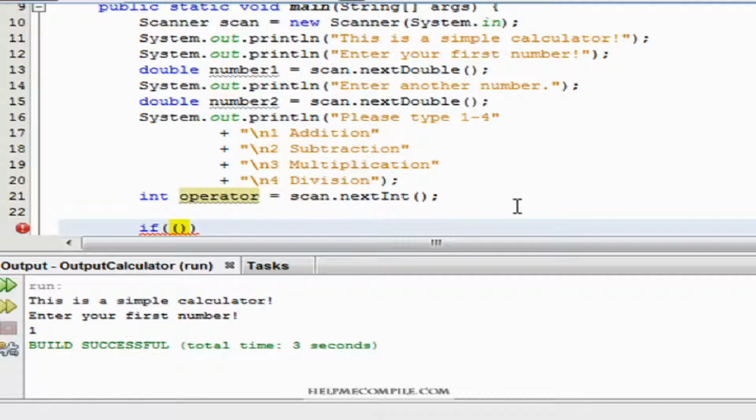If double parentheses number 1 is equal to 0, or, this is a new operator sign that you might not have been aware of, number 2 equals 0. Now what I've typed here so far could look confusing if you haven't seen it before, but these are 2 operations that are separate. If number 1 is equal to 0, or if number 2 is equal to 0.